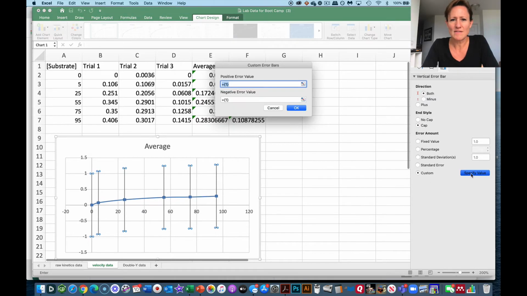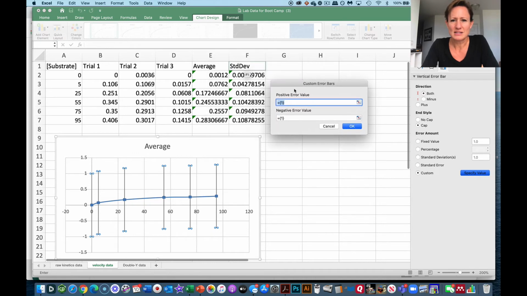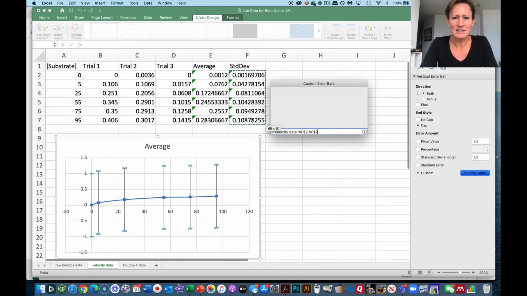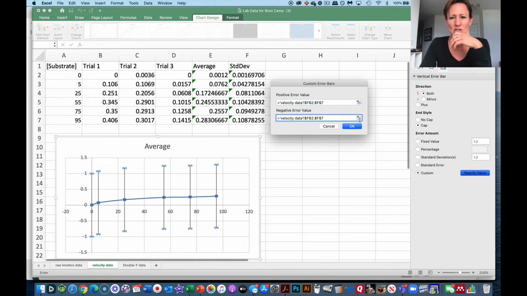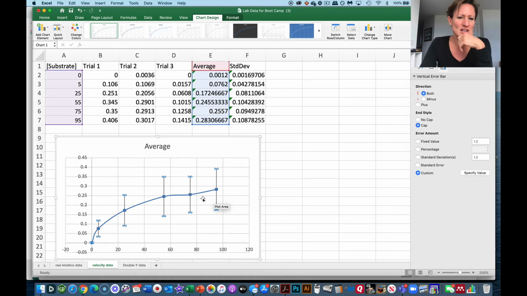So I'm going to say specify value, and it's going to come up here. Right now you can see that the value is essentially a 1. So I'm going to say, no, I don't want that for my positive value. I'm going to have this. And I'm actually going to copy and paste this because I want the same values for my negative error bars. So when I do this, it changes it, and we can see what we have here, right?